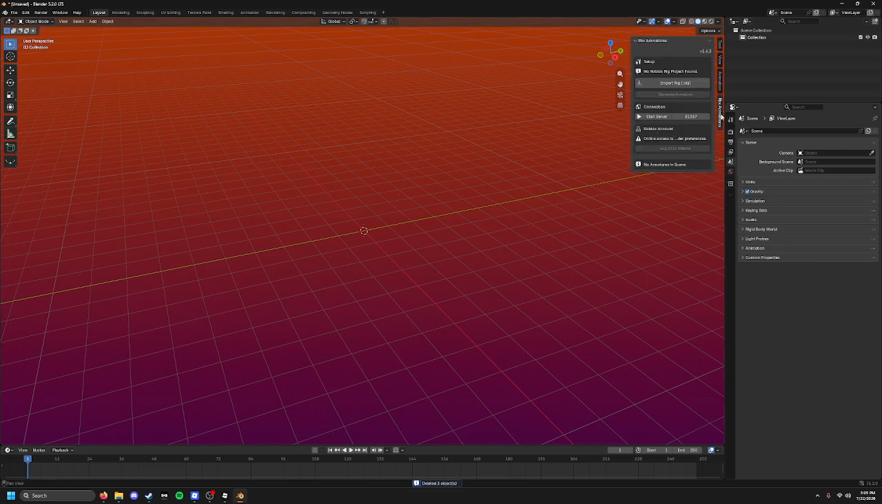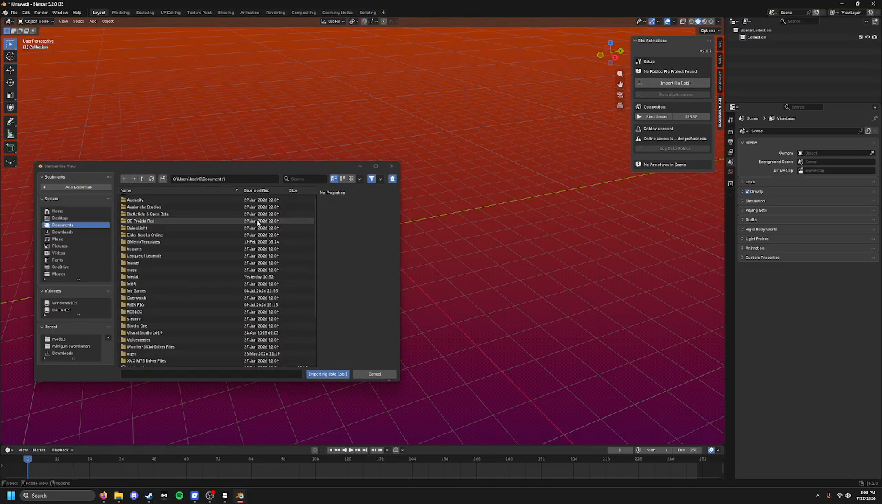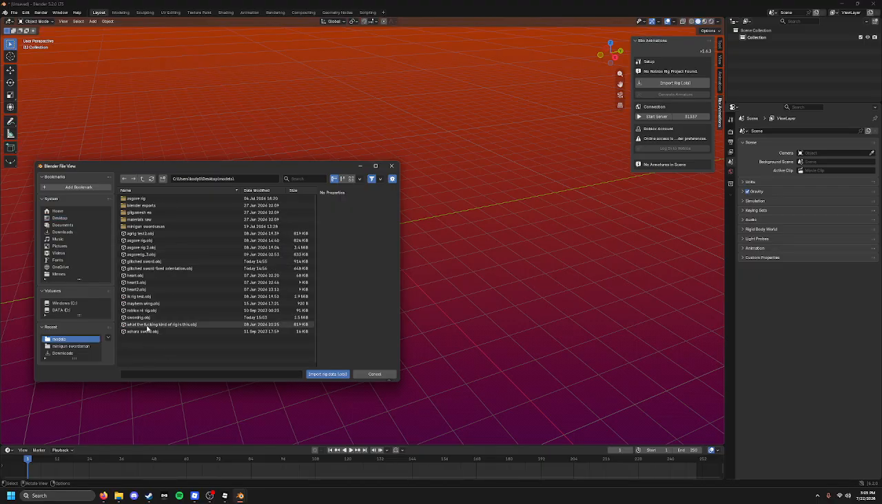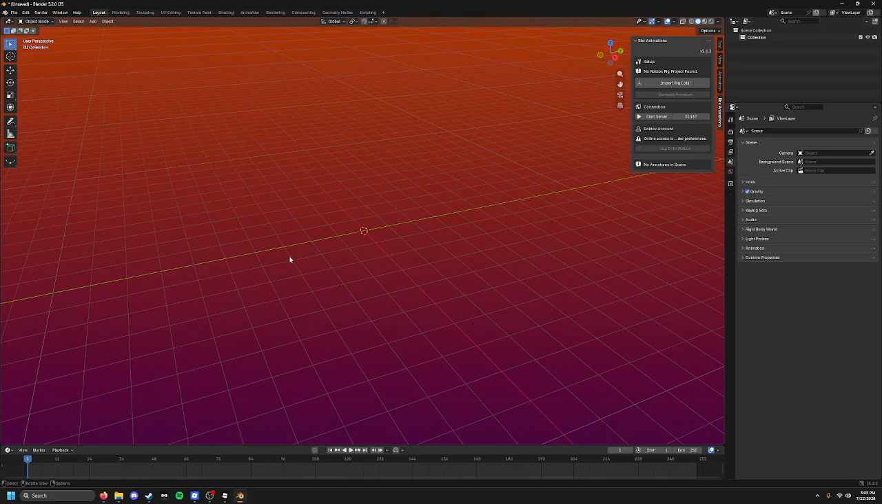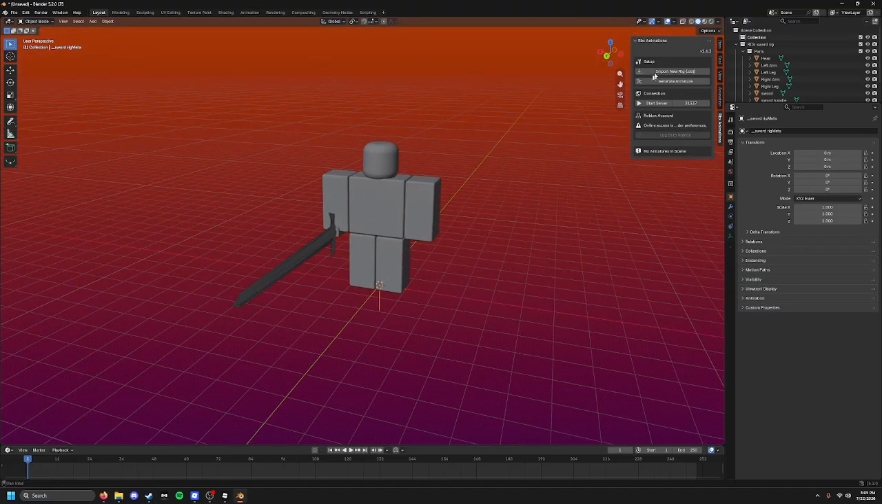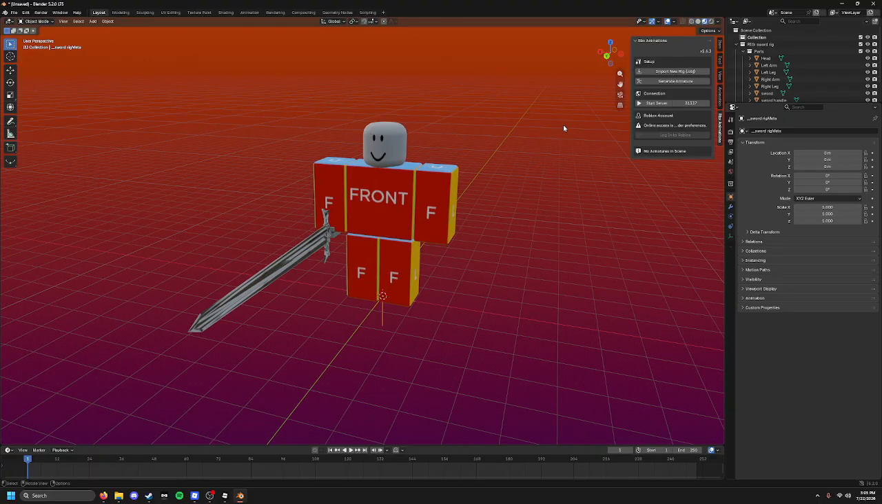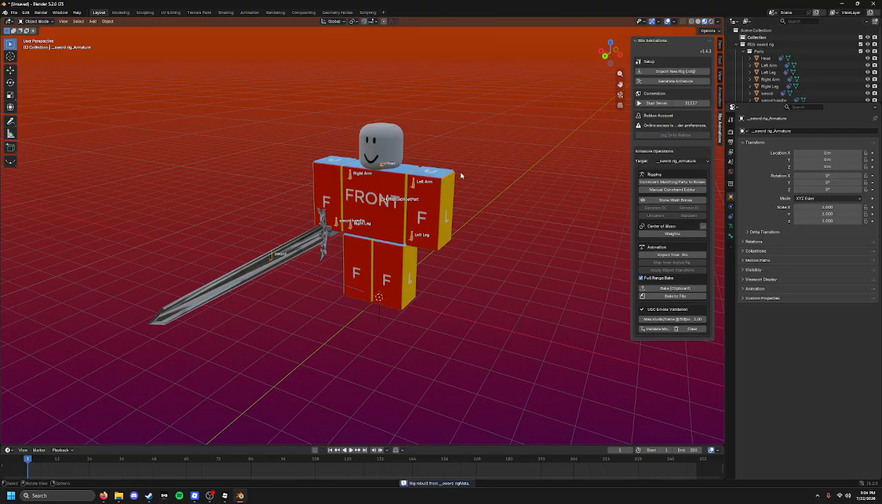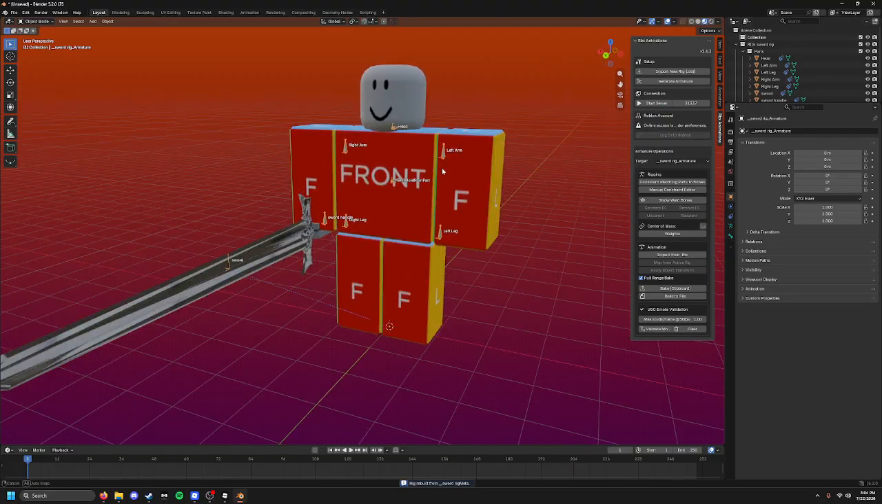Click N to open up this. Go to Roblox animations, import rig. Then we're going to go back into that folder, sword rig, import. Now we have it here. And then you can click generate armature. I like to do nodes only because it looks a little cleaner than the other stuff. But click OK. Now you have all the bones.